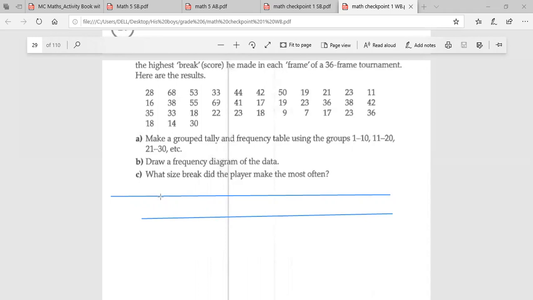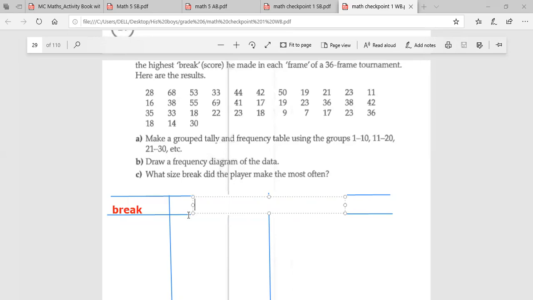Here is the first group, the second is tally, and the third is frequency, like this. The first one is the group. The name of the group is called break. I write break here. And here I write tally. And next one, I am writing here frequency.